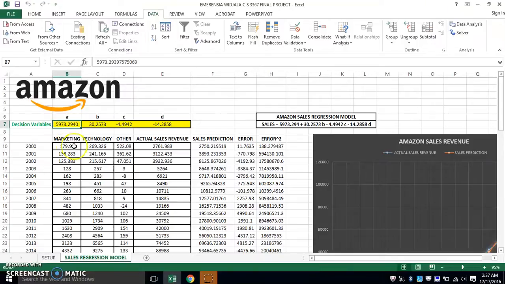Here we have our coefficients shown in row 7. This is the marketing coefficient, which we can see has a positive value, and this is the technology coefficient and the other expense coefficient, which we can see have a negative value. That means if we want to boost the sales revenue, we need to focus more on marketing and try to spend less on technology and other expenses. Why is that?